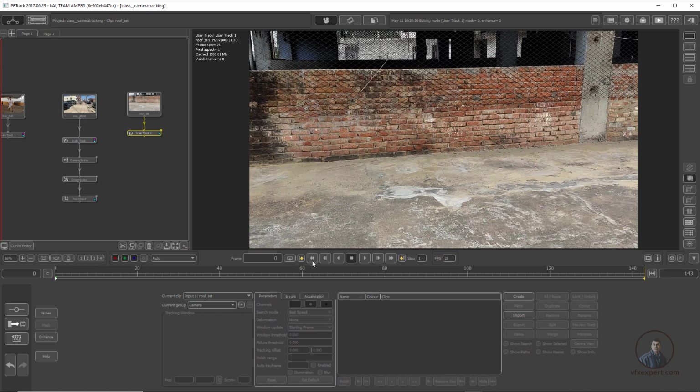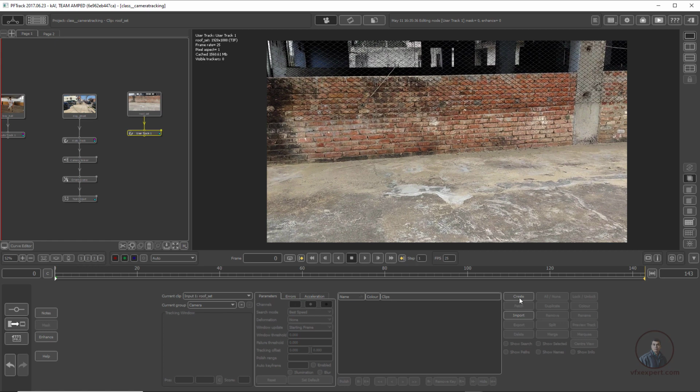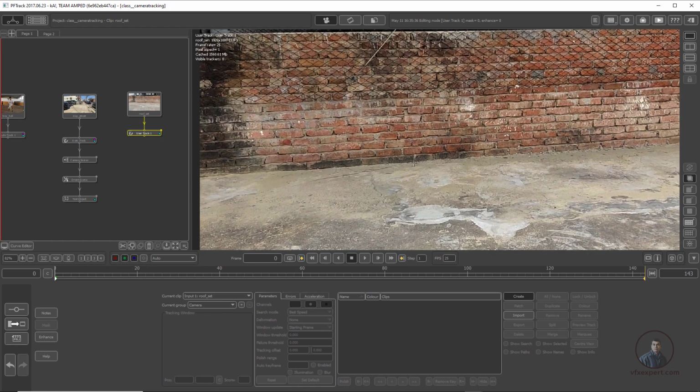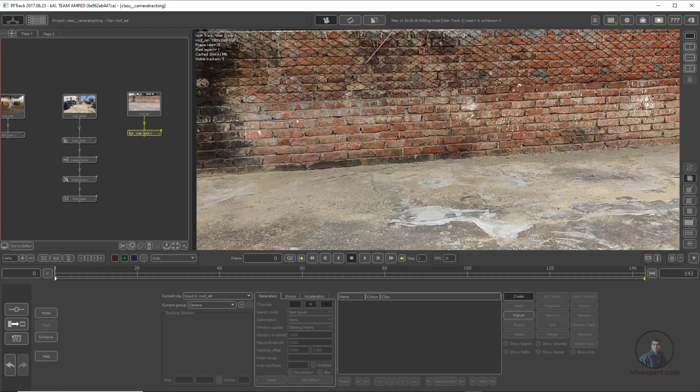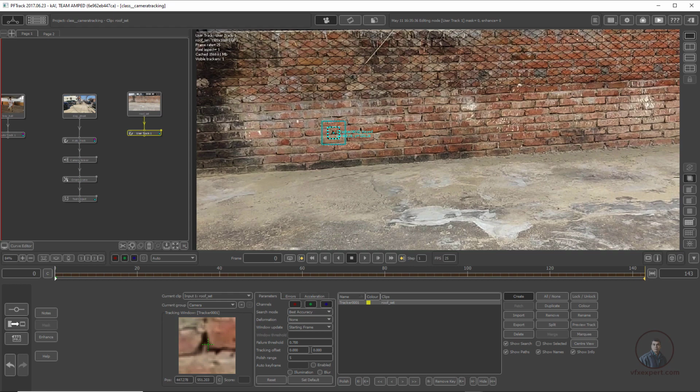Now for tracking our shot, simply click here because this is the first frame of our timeline. Then you can click on create track. Just create and click on the feature you want to track. Just for explanation, suppose I want to track this feature, maybe like this feature. Then simply click here. Now I have created our first tracker.